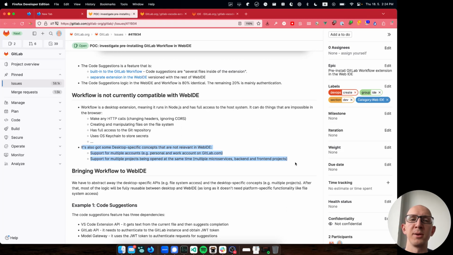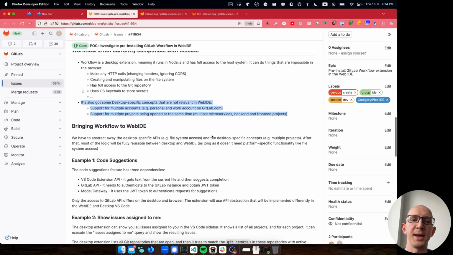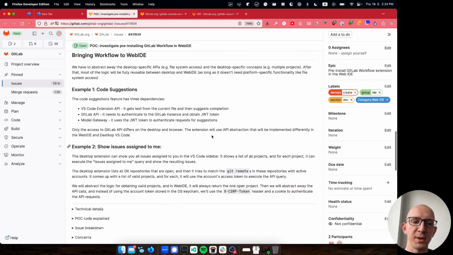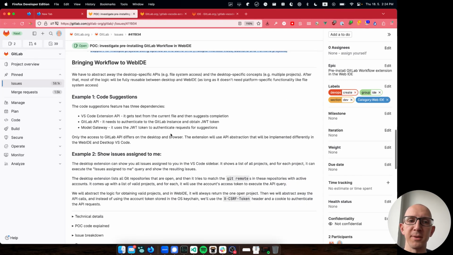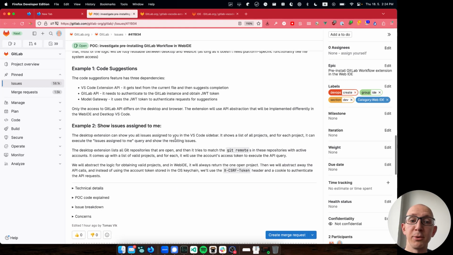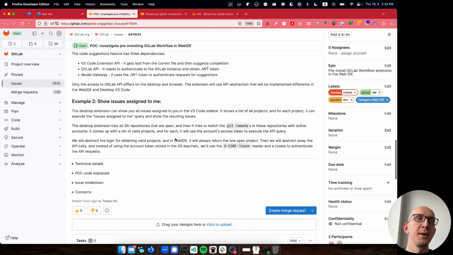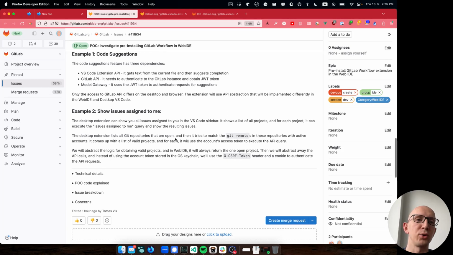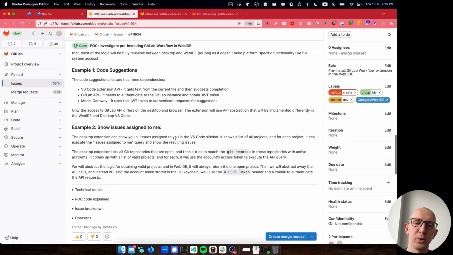So a feature of our extension that needs only one project and API access can run in both the WebIDE and the workflow. Here I explained roughly how I would imagine migrating some of the features from workflow, or make workflow support some of these features in both browser and desktop. But you can read it.